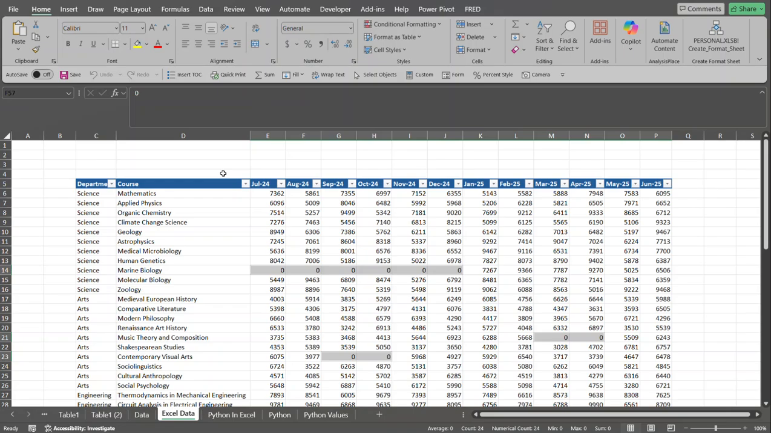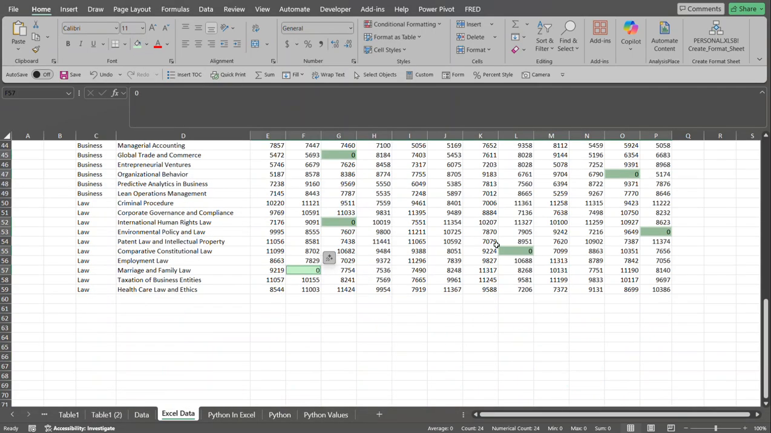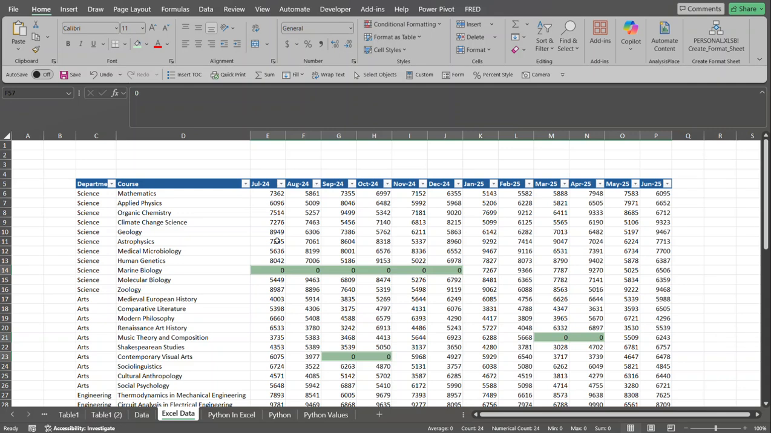Now, what we want to do is just a simple thing. We want to fill in the background color of these cells. And we go up to the Home tab and do a fill color. Select any color that you want. Okay. Now, that's how you could highlight what's important to you in this data set.